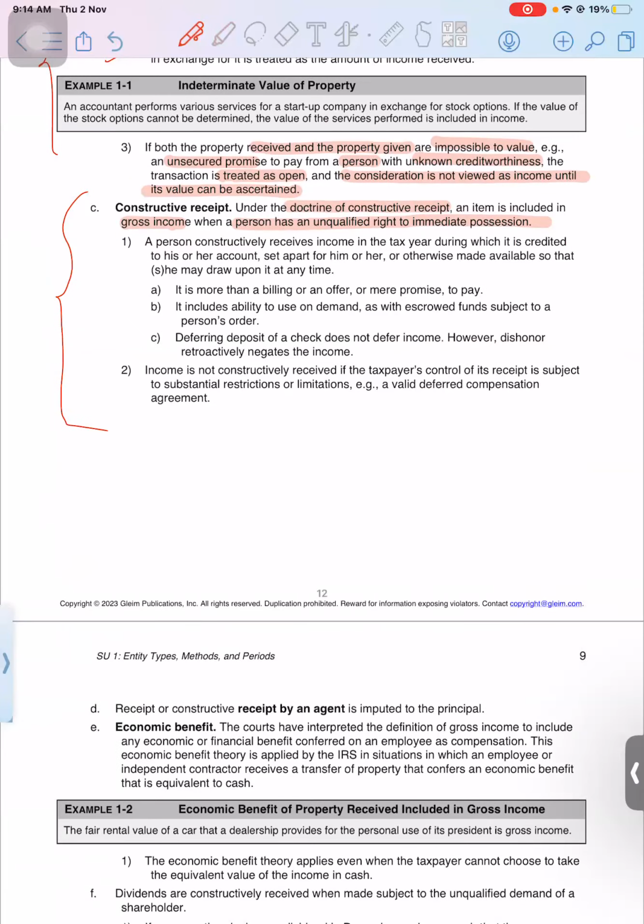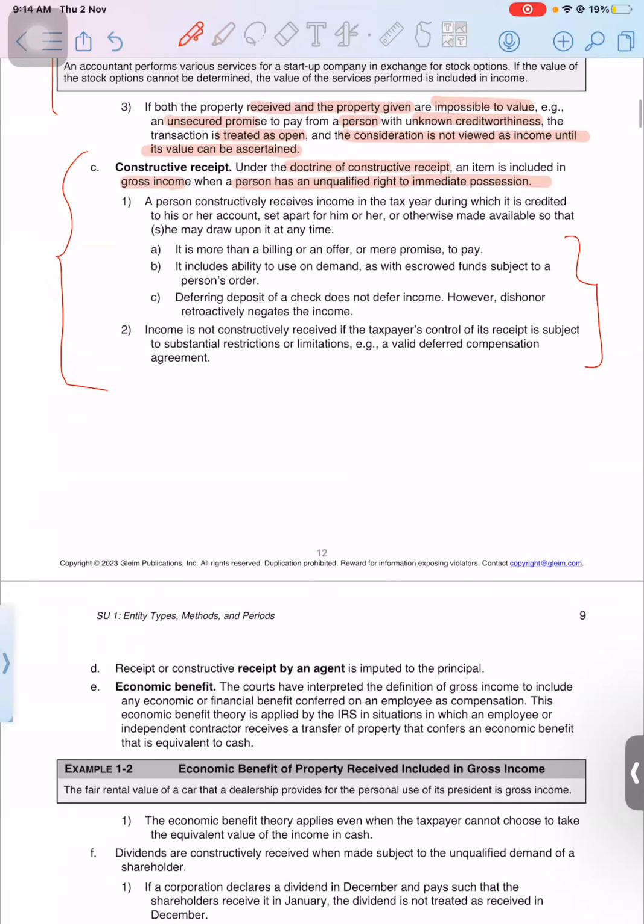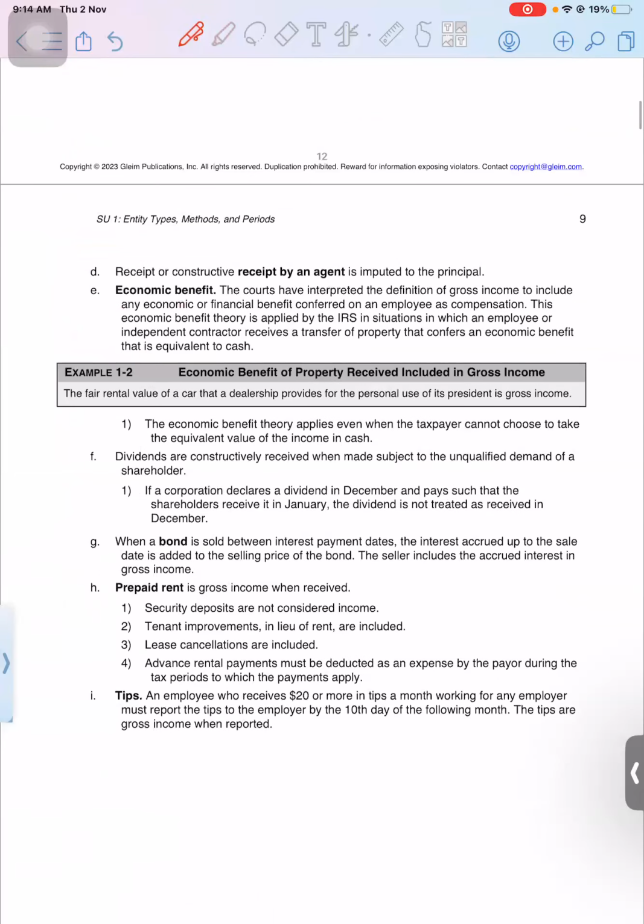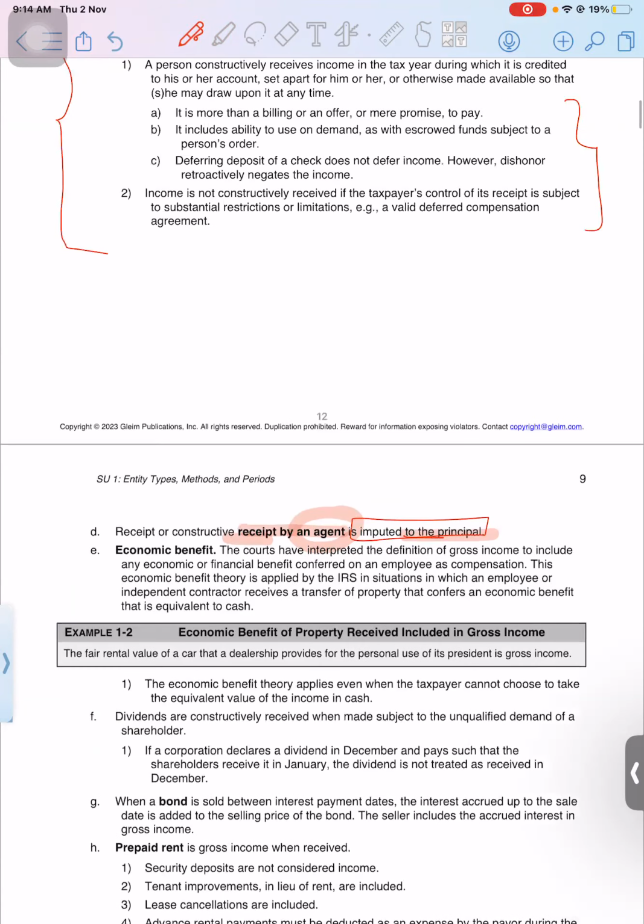There are some examples which are given over here. Next is a receipt or constructive receipt by an agent. If some agent is working on behalf of you and has collected the money on behalf of you, that will also be called a constructive receipt, even if you have not actually received it, but you have received the right to use it. So receipt or constructive receipt by an agent is imputed to principal. Imputed to principal simply means it will be considered as a constructive receipt only.